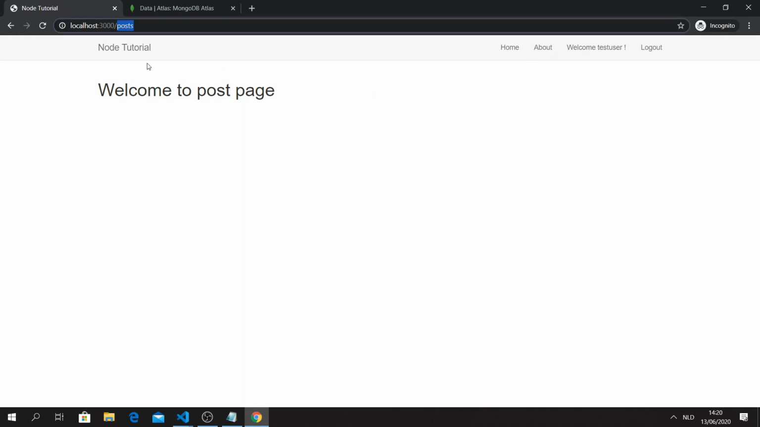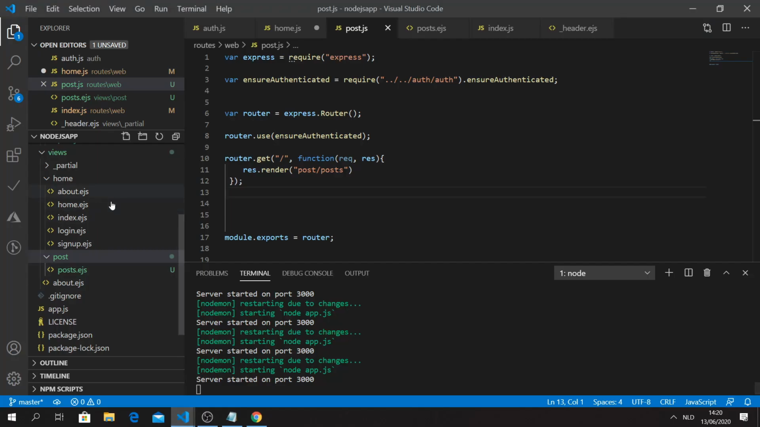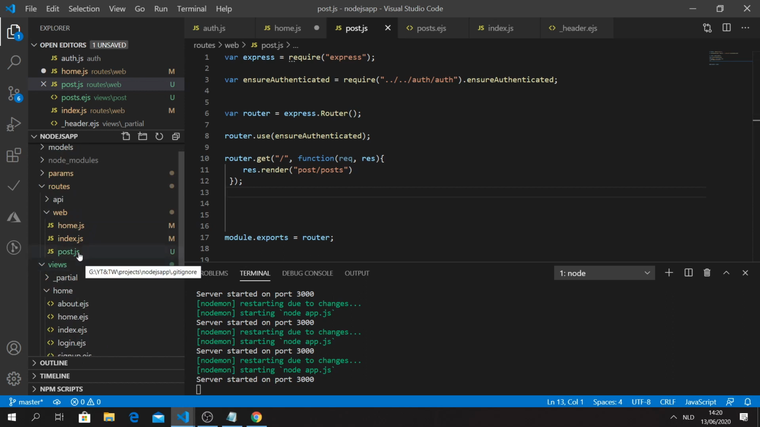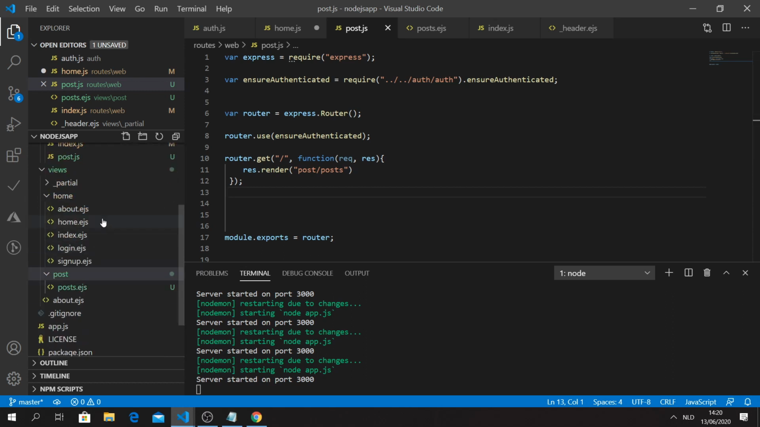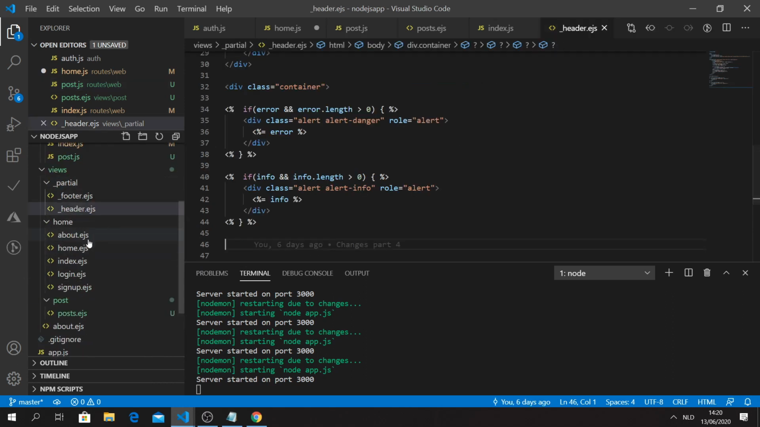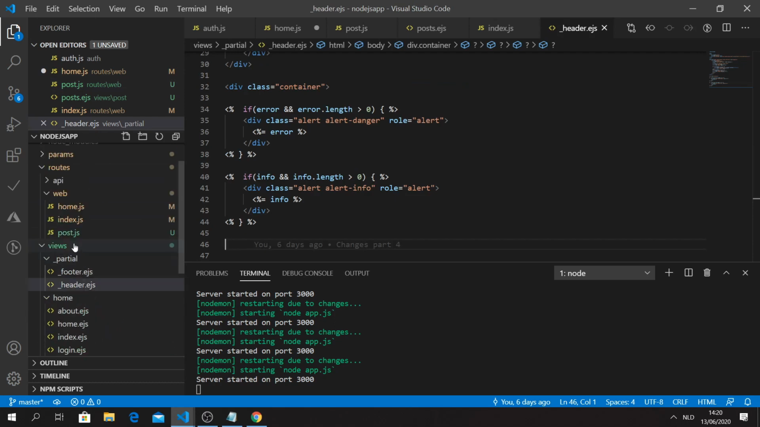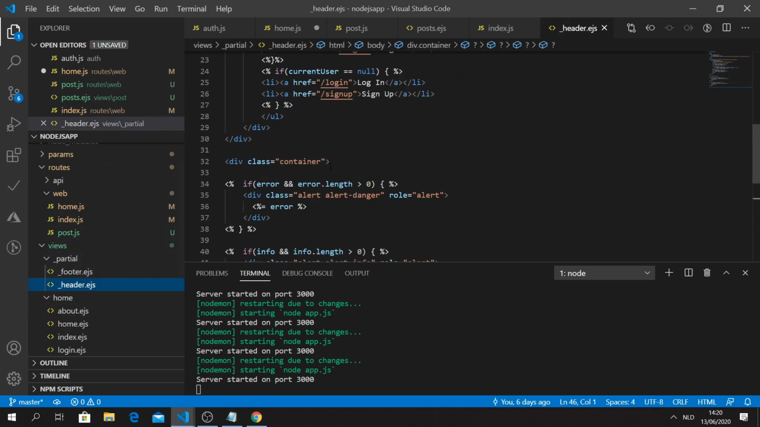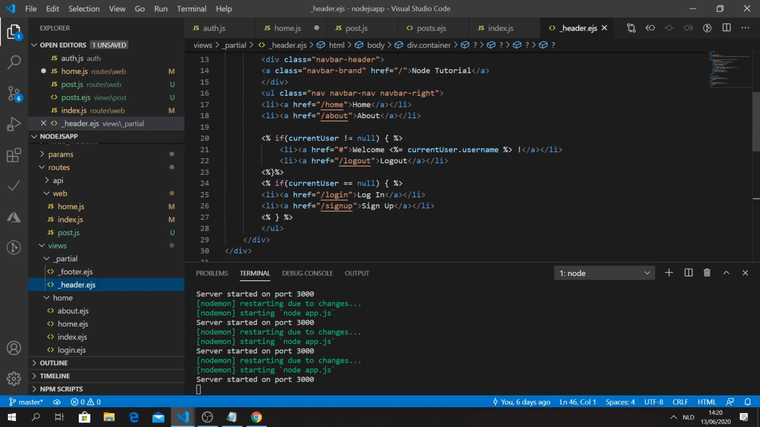So the next thing I want is I want to be able to access my posts without having to type it all the time. So it would be nice if it could be added here in the header, in the nav bar. So let's go ahead and do this. So we're going to the header file. Let's take a look, the header file. We have this over here. So I have it opened here, but you can also find it in your partials, right? So over here.